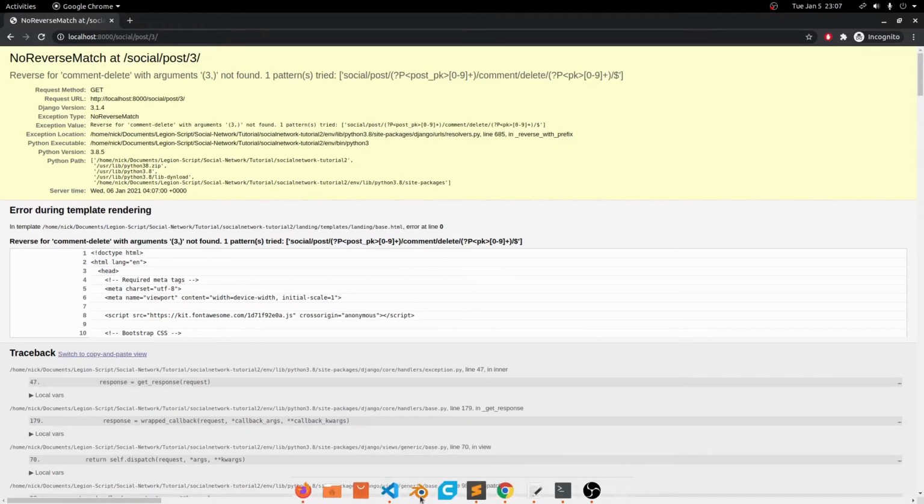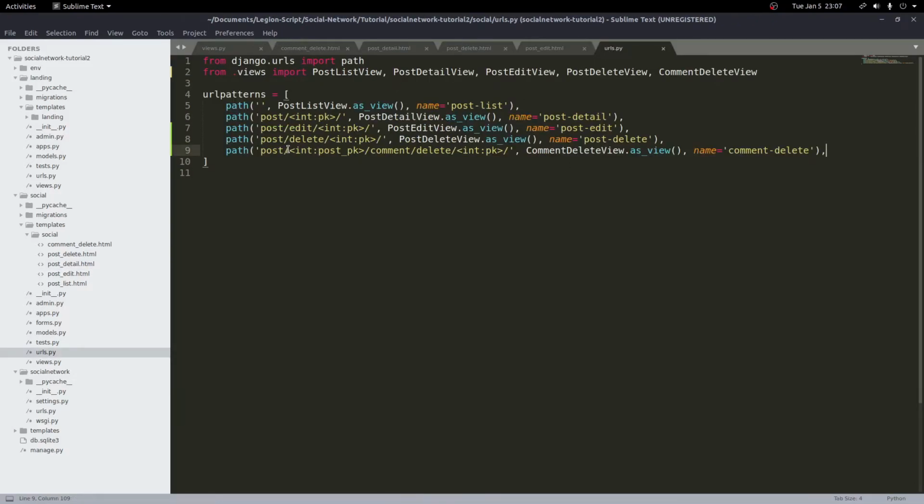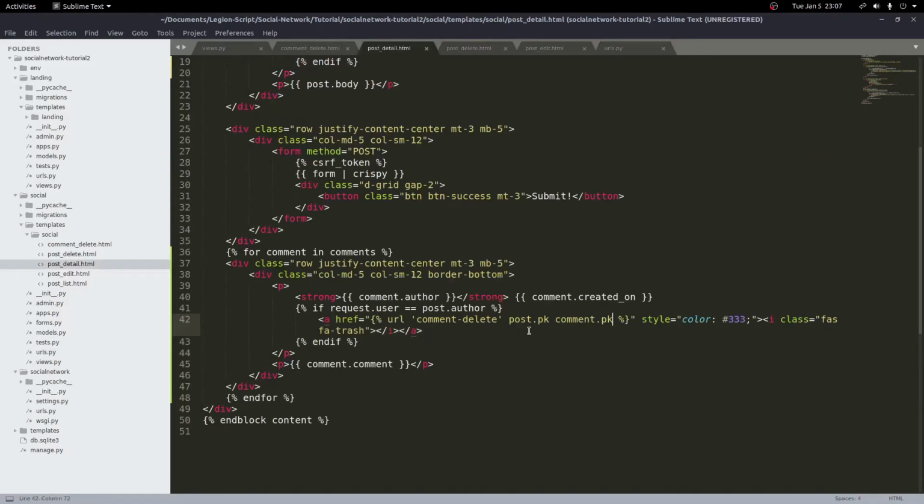Oh, I forgot to pass in the... I passed in the post.pk. I need to pass in the comments.pk as well. Since we have 2, you look at our URLs, we have 2 variables being passed in, one right here and one right here. So the first one will come here and be the post.pk, which is post.pk. And the second one will be the comment.pk, which is just comment.pk. So we can pass both those in here, post.pk, a space, and then comment.pk.